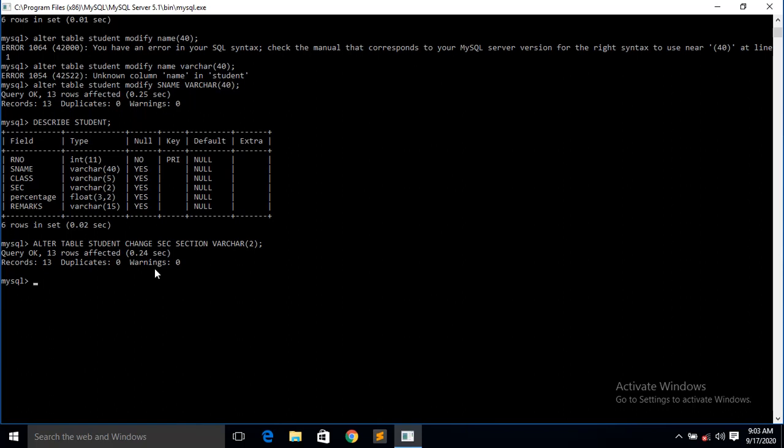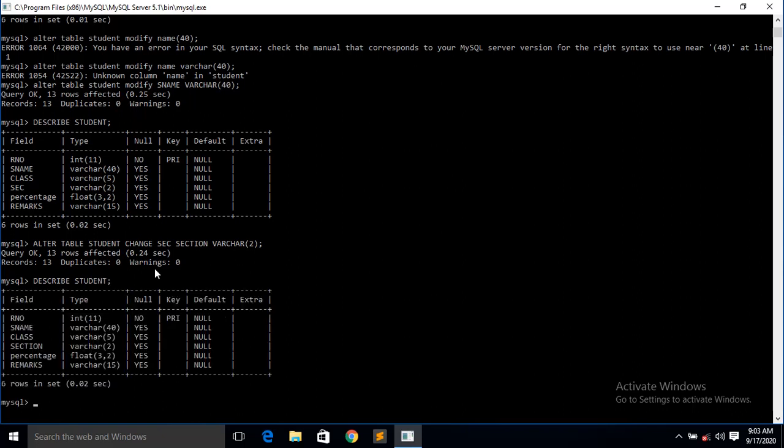Now let us see again. To see, every time you have to give describe student. Now can you see, sec became section. So like that you can change the field name. Now say I have added so many fields, I want to, that is the percentage field name, it is an unwanted field, I want to delete from the table.